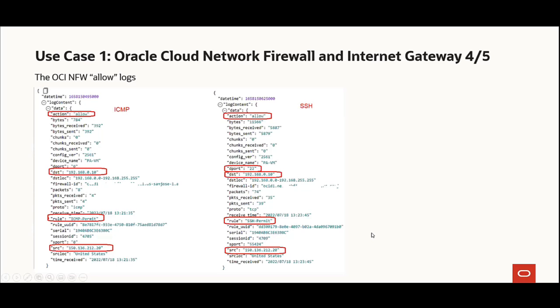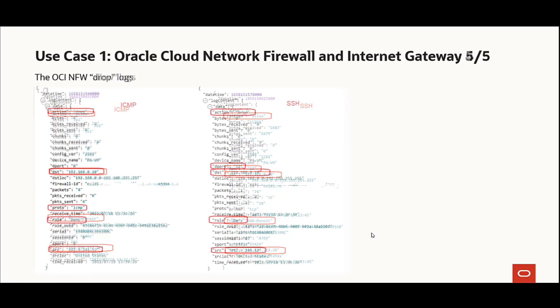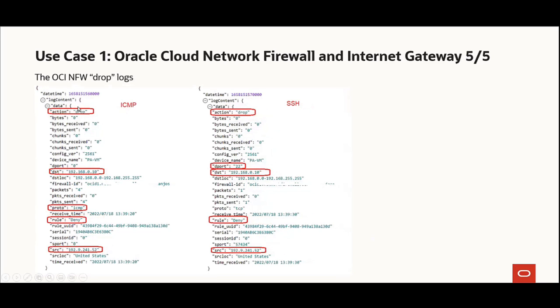Let's see now how the denied traffic is looking, right? So we have the action drop for both ICMP and SSH. I can see the destination. I can see the protocol, ICMP, and I can see also my SSH connection on destination port 22. And here the rule is denied, right? So this rule was applied in order for this traffic to be dropped. And my source IP address is 192.